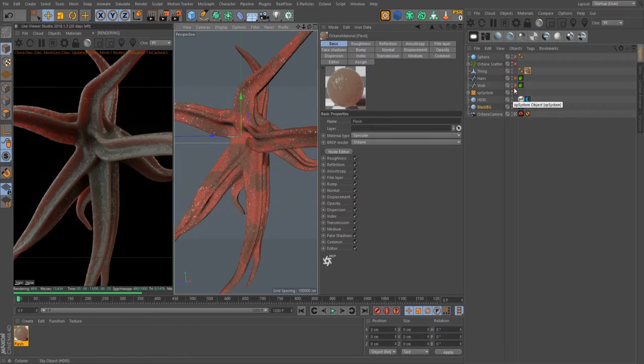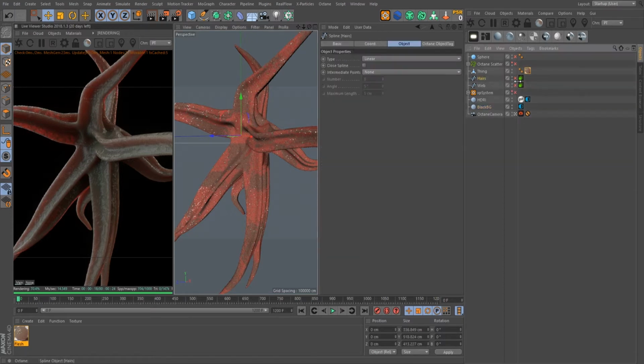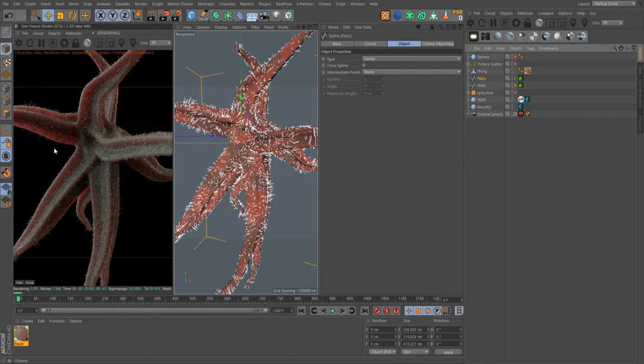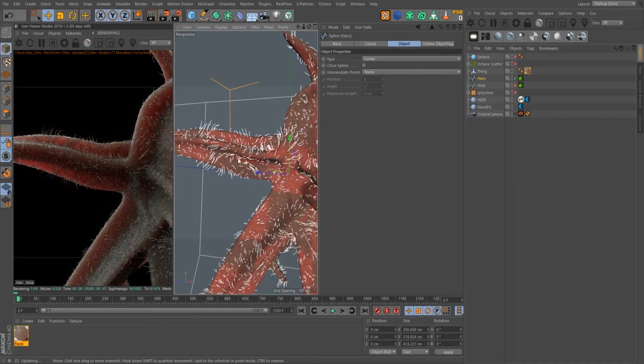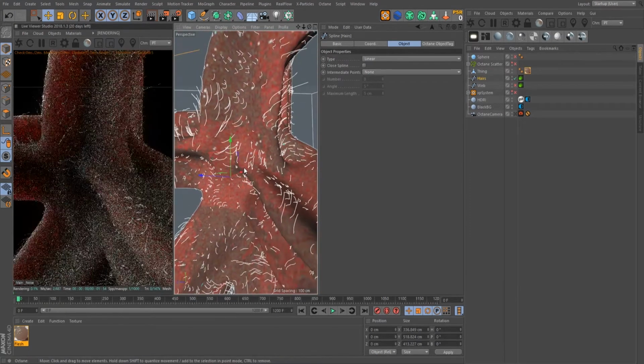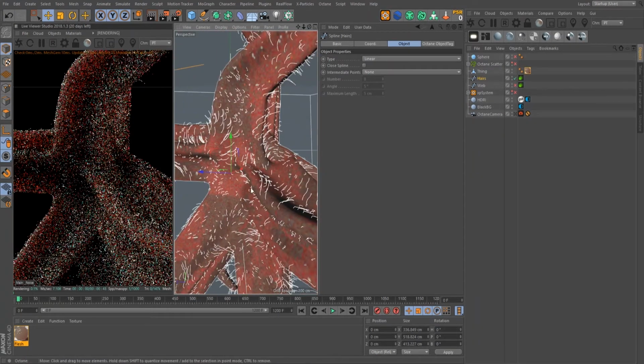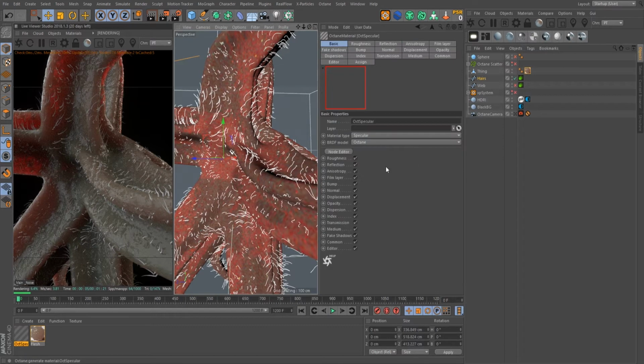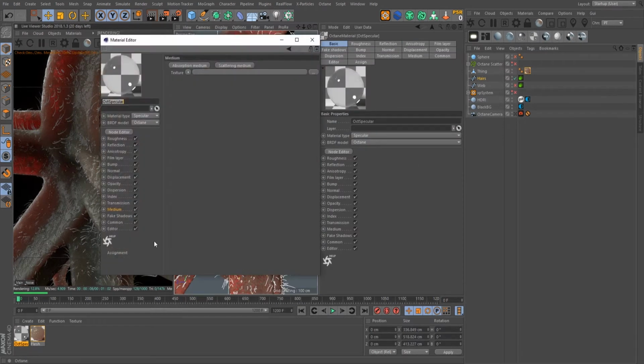So, got our base. Now, why don't we move on to our hairs? The hairs on their own, from this distance, aren't too bad. When you get up a little closer, you might start to notice they're kind of boring and flat. So why don't we use another specular material for them?